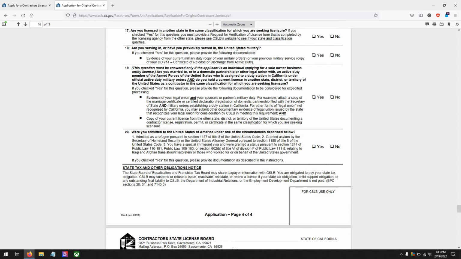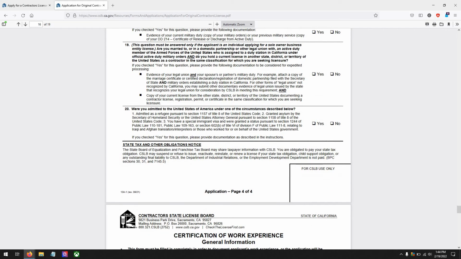Are you serving or have previously served in the United States military? If you have, you put yes. If you haven't, you put no. And if you have, then you go ahead and put your DD 214. That'd be your certificate of release or discharge from active duty, right? And it'd be a copy. And if you currently are, then you would get your current military orders. Okay, it must be answered only if the applicant is an individual applying for a sole owner business. Are you married or in a domestic partnership with an active duty member of the armed forces?